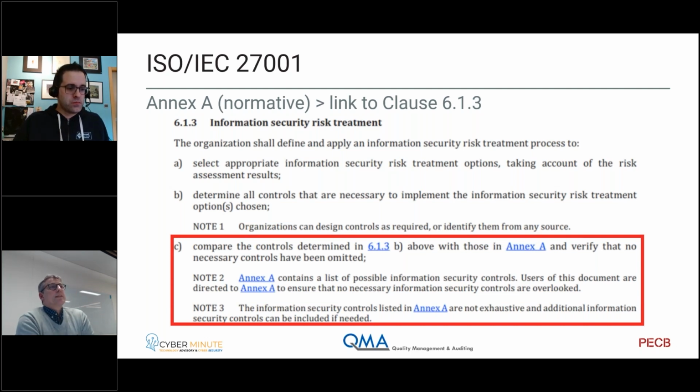Yeah, that's very important. We often see people when they implement the standard and they have these controls in the annex. You make a statement of applicability where you will say, is the control applicable or not? Why is it applicable or why is it not applicable? You really have to make sure that you had a good look at these controls. When you do your risk assessment, you have your risk, you define, do we need to put a control in place? And then it states here specifically, compare the controls determined in your risk assessment above with those in Annex A to verify that no necessary controls have been omitted.